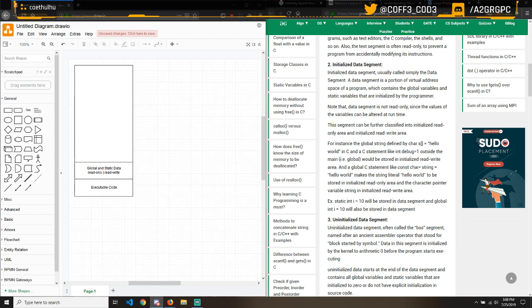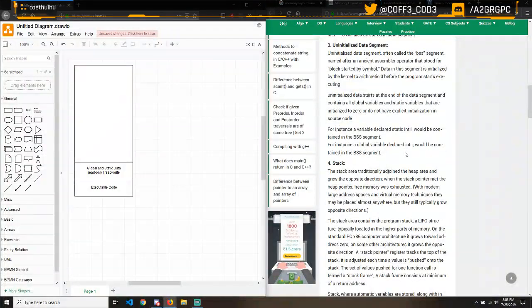Let's take a look. Okay, so uninitialized data segment, often called the BSS segment, named after an ancient assembler operator that stood for block started by symbol. Data in this segment is initialized by the kernel to arithmetic 0 before the program starts executing. It starts at the end of the data segment and contains all global variables and static variables that are initialized to 0 or do not have explicit initialization in source code. For instance, a variable declared static int i would be contained in the BSS segment.